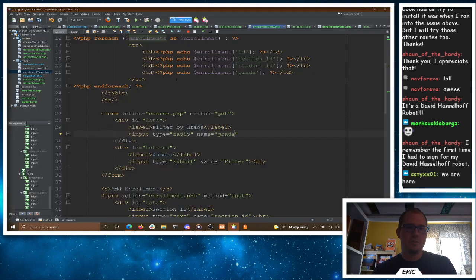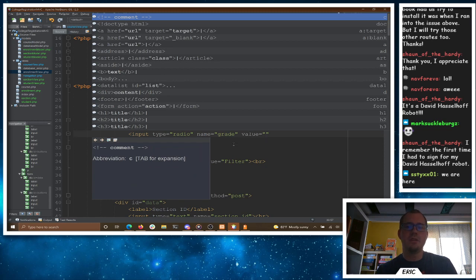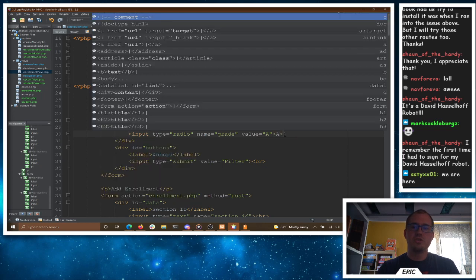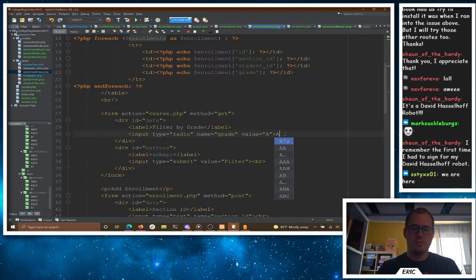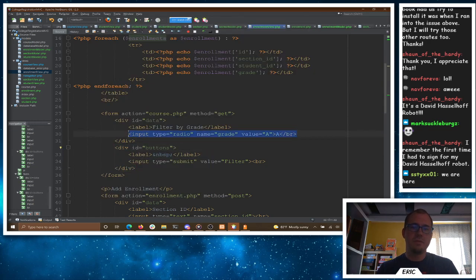Cool. So we want to add that radio type here for grade, our radio button, and then we're going to have a specific value. The name is going to be the same for every radio button, but the value will be different. So we'll look for A here, and then you tell it what should show there outside the braces. And then we'll add a line break. We're going to add a couple different radio buttons here.